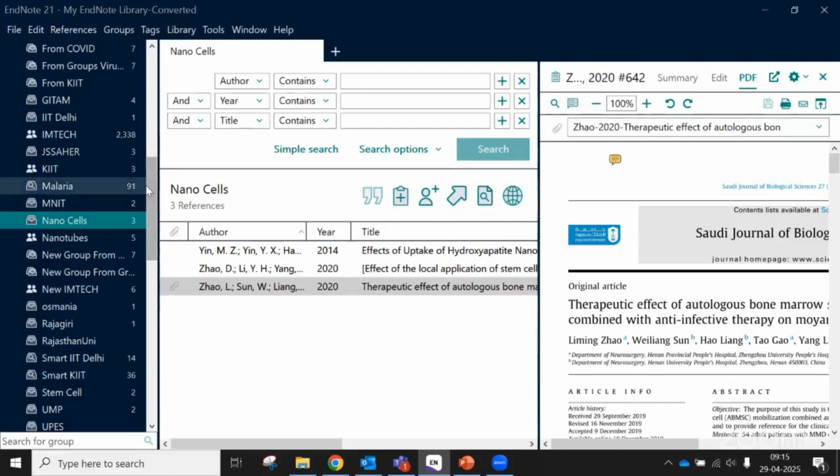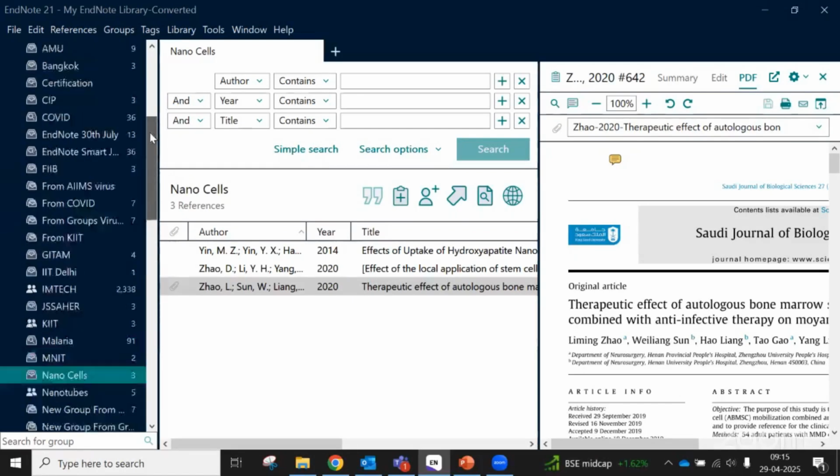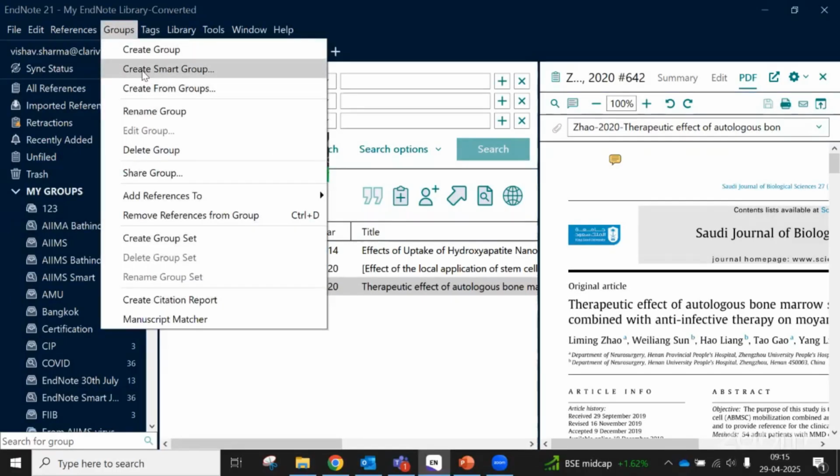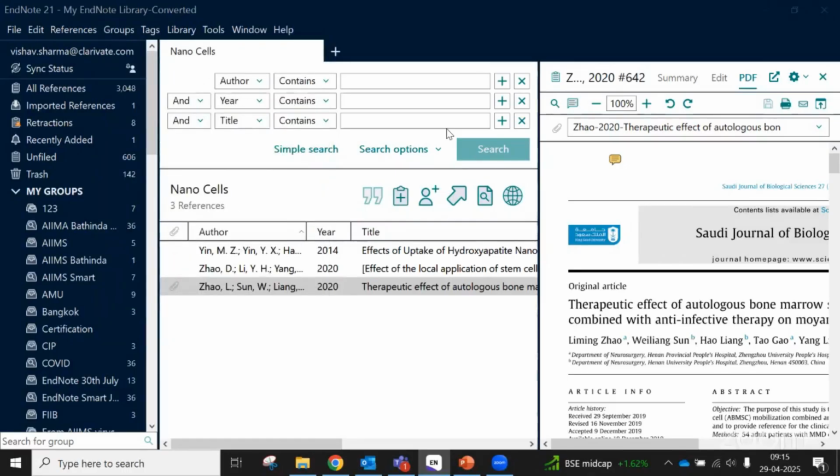Okay, this was about creating a group where you have to manually drag and drop the papers, right? Now, let's look at the second type of group. It's called a smart group. This again is quite simple. You just click on this. See, you have to give instructions here. It works in a slightly different manner.